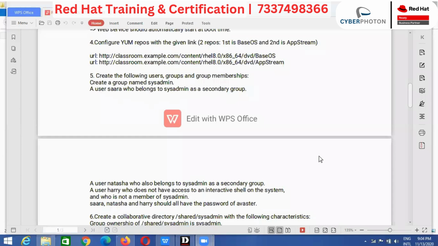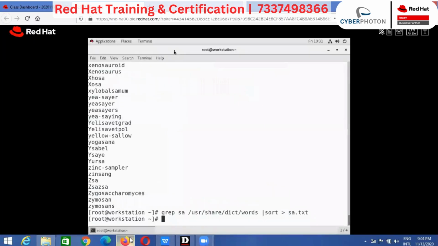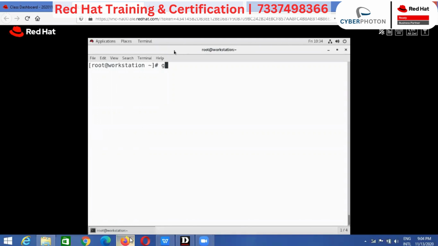Create groups. groupadd sysadmin. So first we will add the group. Okay, let me add the group. groupadd sysadmin.